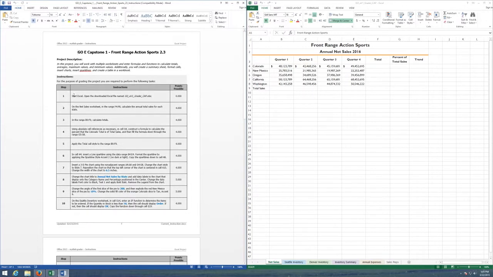So the first step is Start Excel. Open the downloaded Excel file named go_ev1_grader_cap, yada yada. Well, that happens to be the file I've already opened, so we're already done. That was worth 0 points. Then on the net sales worksheet, so go down here to my worksheets. Oh, yeah, net sales is the first one. Makes sense. We're just starting this thing out.